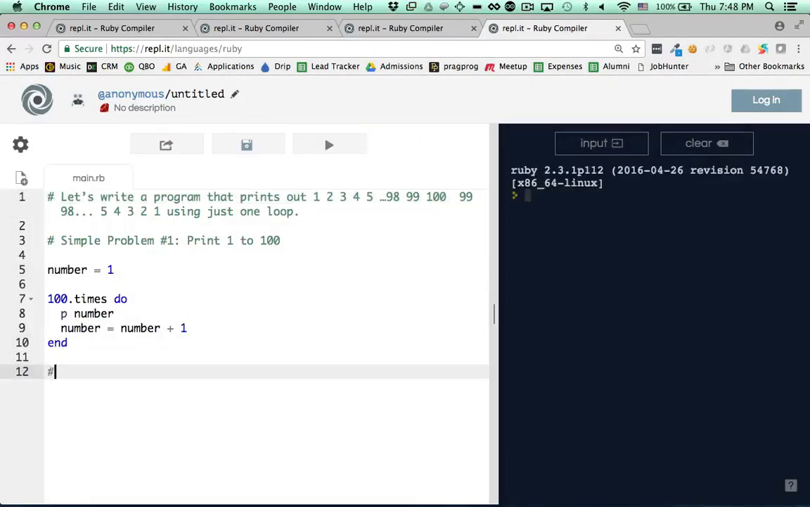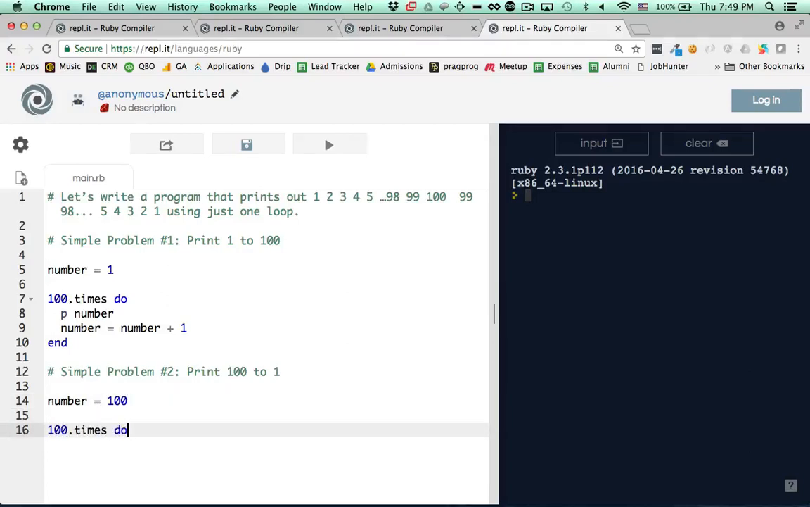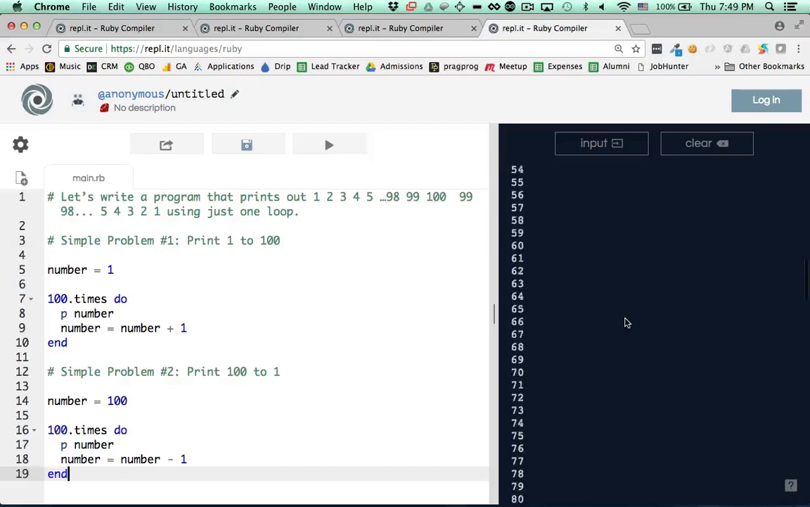What is simple problem number 2? I like that. Print 100 to 1. So number equals 100. 100 times do, print number, number equals number minus 1. Now really, we've pretty much accomplished the exercise, except for the fact that the exercise says do it in one loop, right? So this is great. Is there a third simple problem that anyone wants to point out?